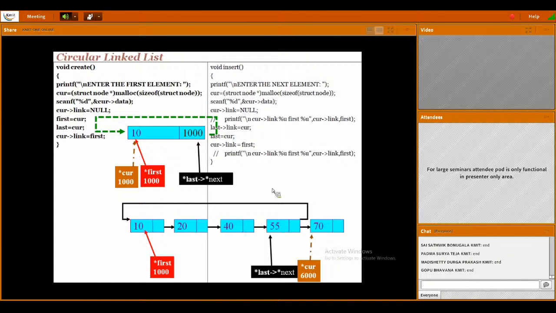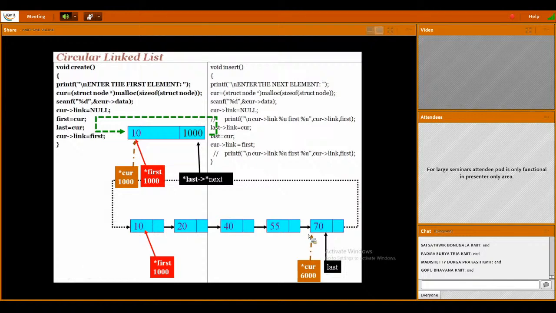Now, this cur of link has to be brought into first, and you have to roll it back in this fashion. So that the new linked list, which again in a circular fashion should look like this. So last of link is equal to cur. Last was here. Last of link was cur. It has been made cur. Last is equal to cur.